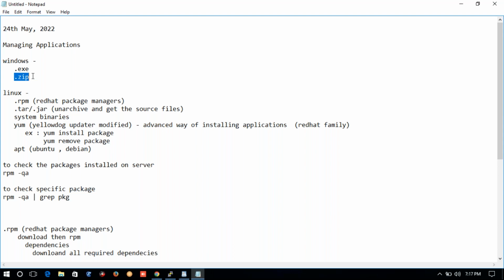In a similar way, in Linux also, instead of .exe we have .rpm files. And what is this .rpm? It is called Red Hat Package Manager. Making sense? And this is the file. We have a command like rpm -ivh followed by that .rpm file, whichever application you want to install.